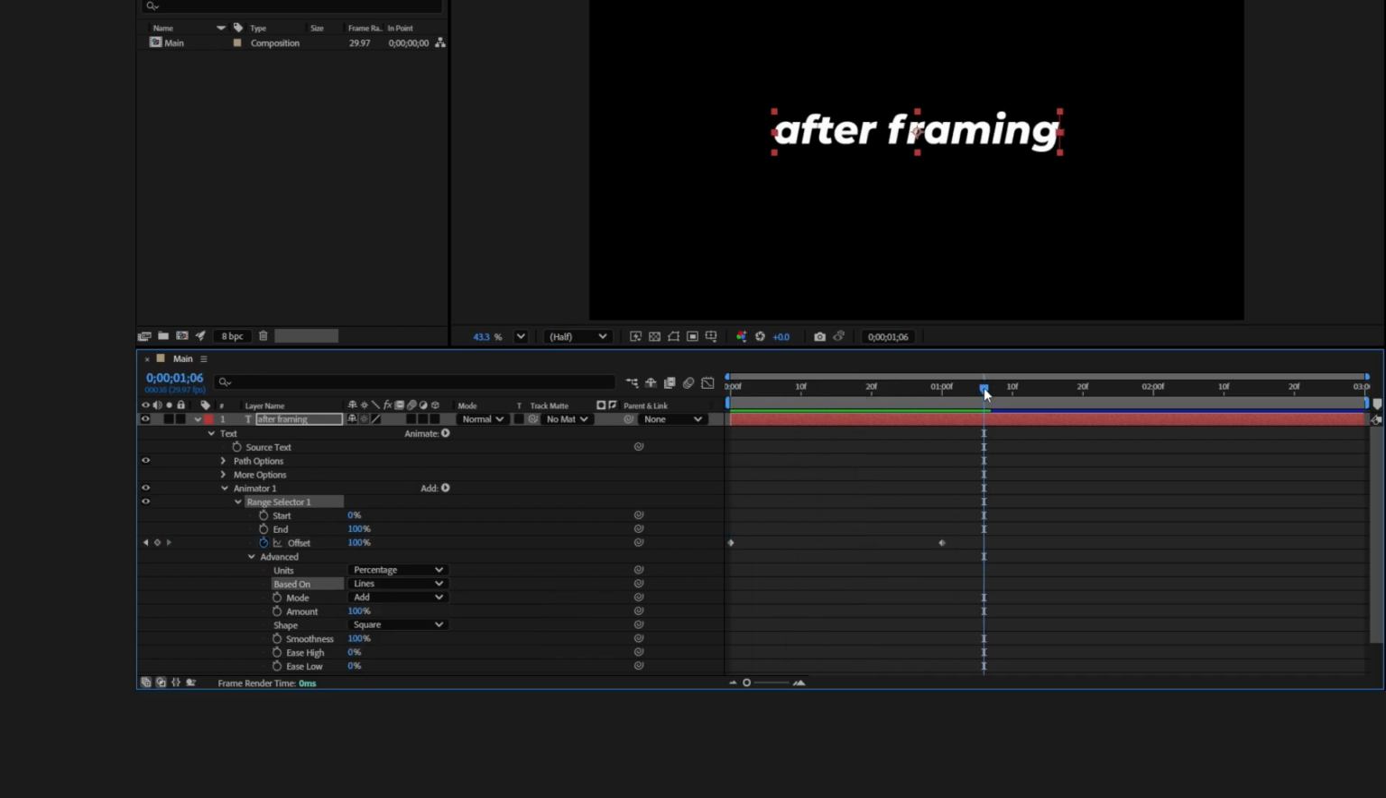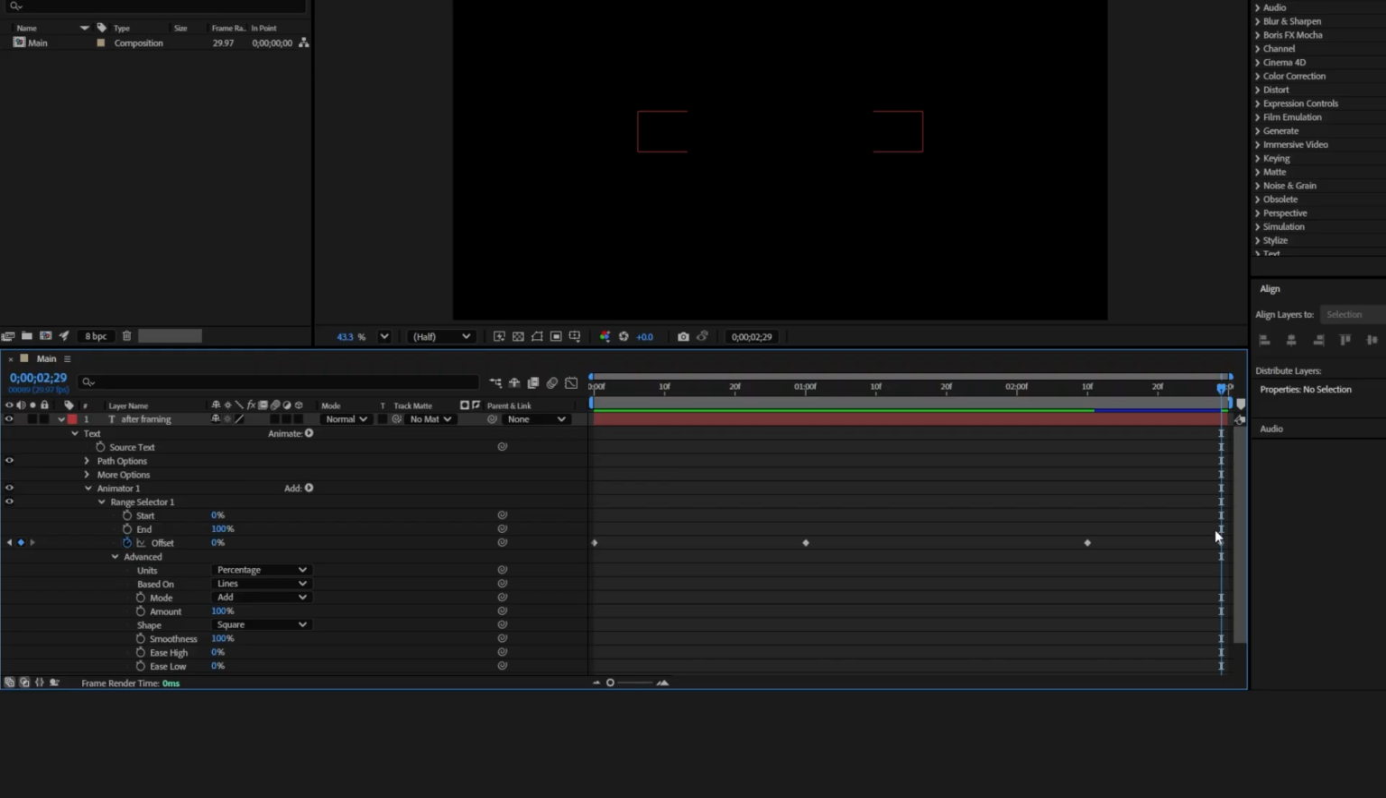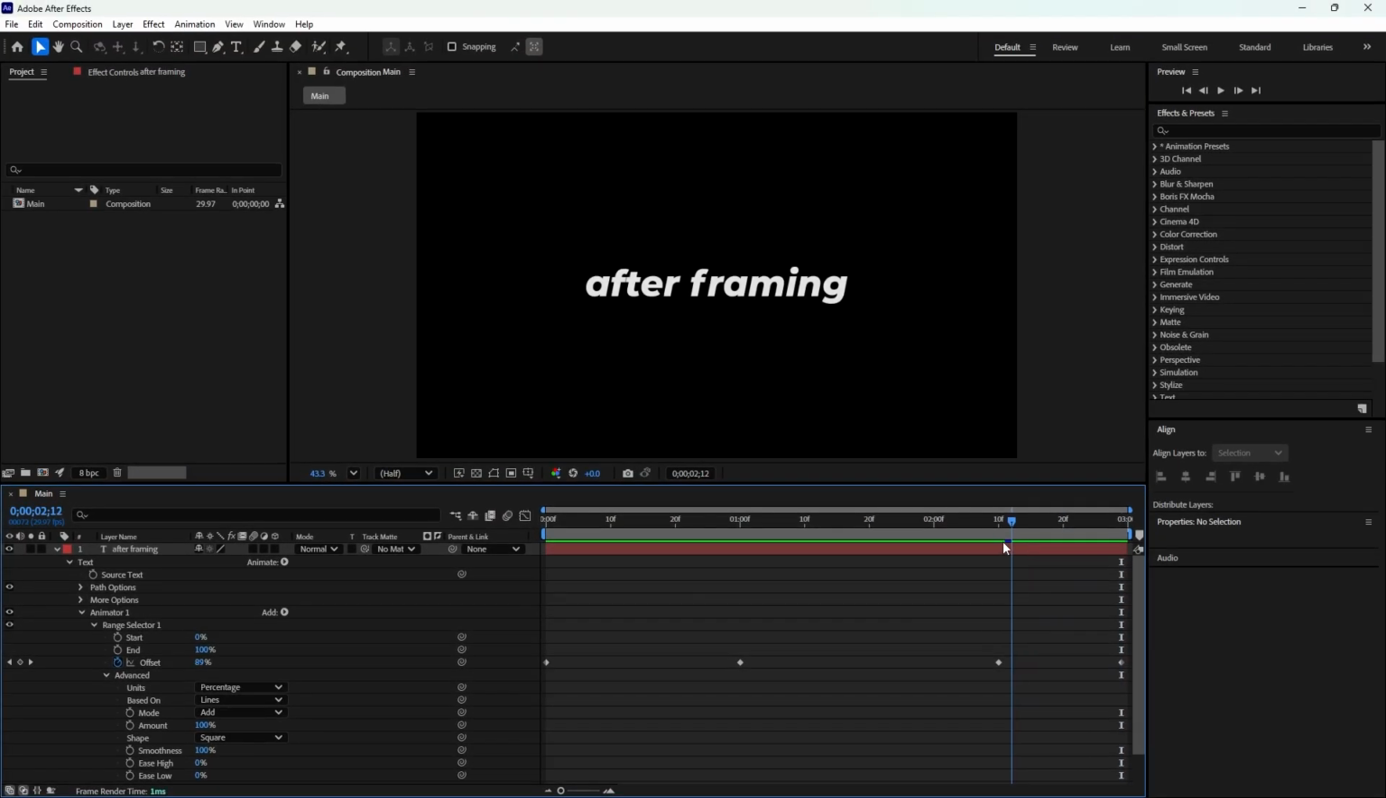For the fade out, move the time indicator to around 20 frames before the end of the timeline. Add a keyframe for offset there. Then drag the time indicator to the very end of the timeline and set the offset back to 0%. This adds the final keyframe. Now your text has a clean fade in and fade out opacity animation.